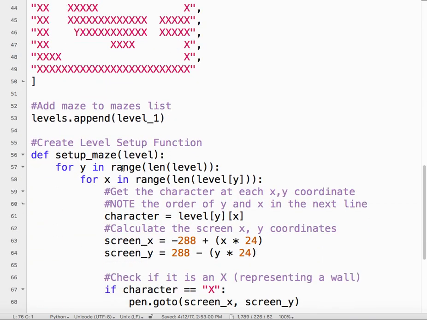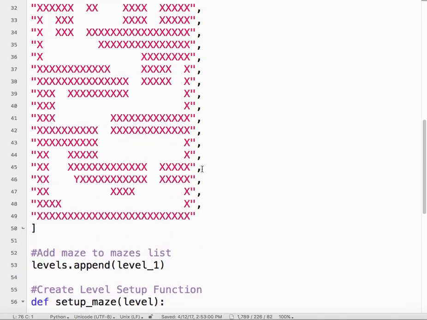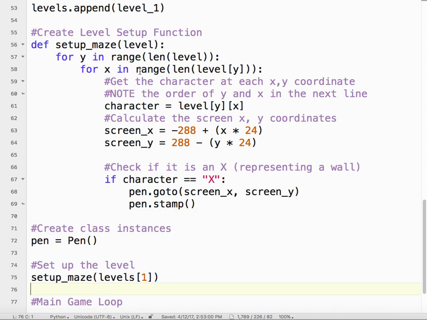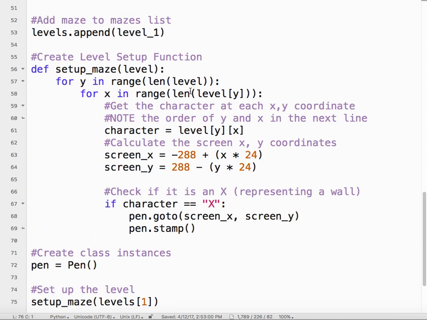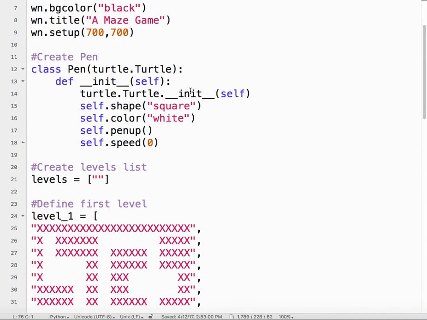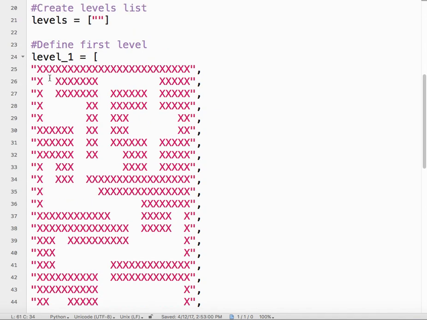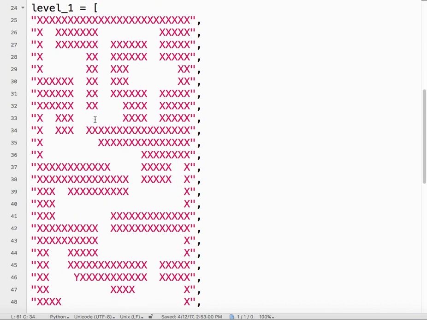So what this does is it starts with the first row, so row 0. Then we have a nested loop: for x in range, the length of that level. Actually, I probably should have made it level y. So level y, that's row 0, row 1, etc. What we have to do is get the character at each xy coordinate. Note here it's y, x, because that's the way our list is arranged. So we get the y first, then we get the x. It just works easier that way.